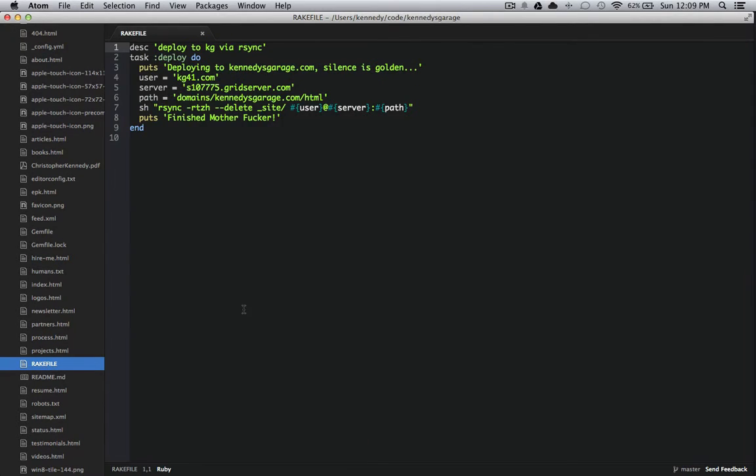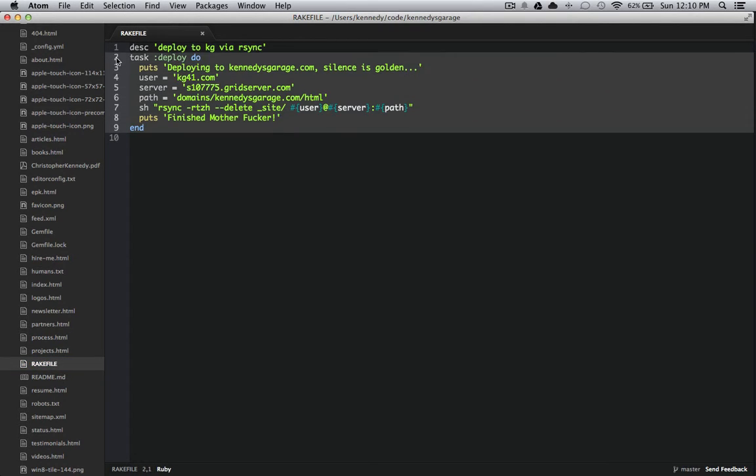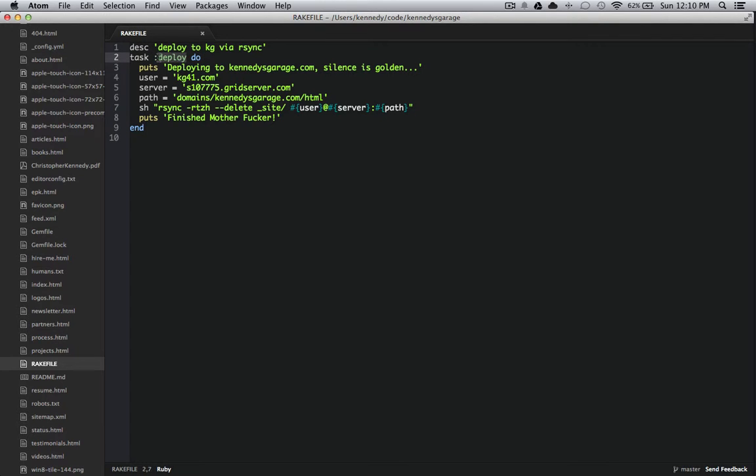So the first thing I want to show you is a breakdown of what my Rakefile looks like for my personal website. It's broken down into three parts. There's a description, which is here, the overall task, and the name of the task, right? With this single Rakefile, there can be multiple tasks inside of here. For this example, I just have one, and that's to deploy my website. The description is deploying to Kennedy's Garage by rsync. The task name is deploy, right? And then do, end, everything within here is the actual task.